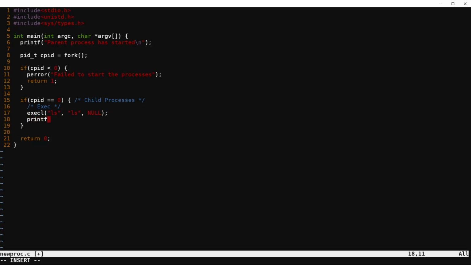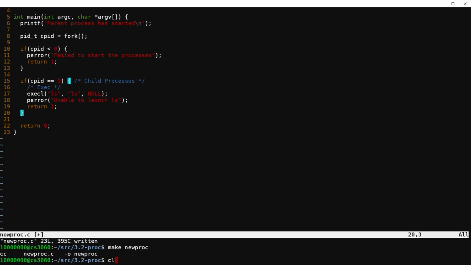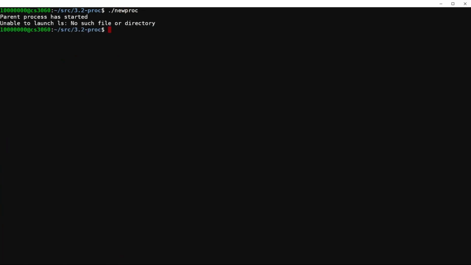Now I'm also going to put a printf here. I'm actually going to do perror because it returns an errno. Unable to launch ls, and return 1. Okay, so that's my exec. So make new proc and run new proc. Now you'll notice that it says it's unable to launch ls, that there's no such file or directory.